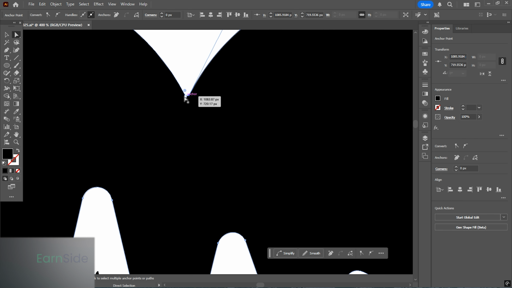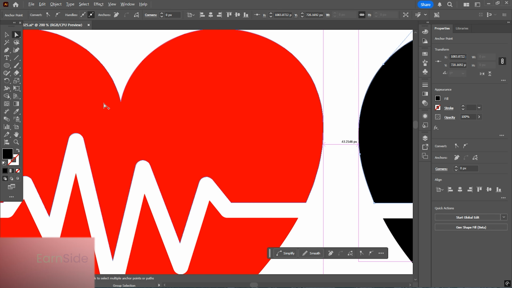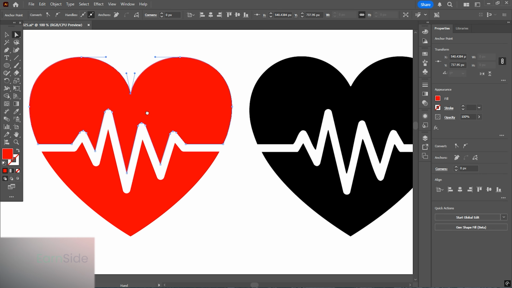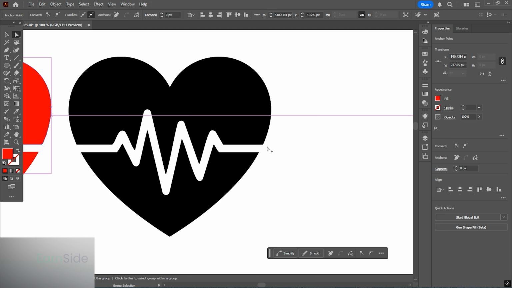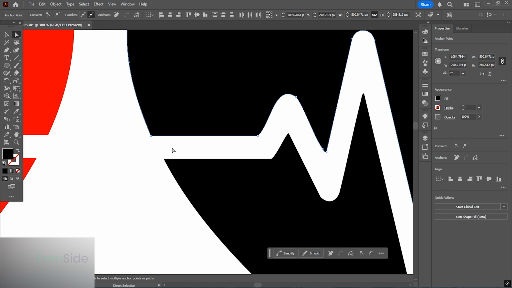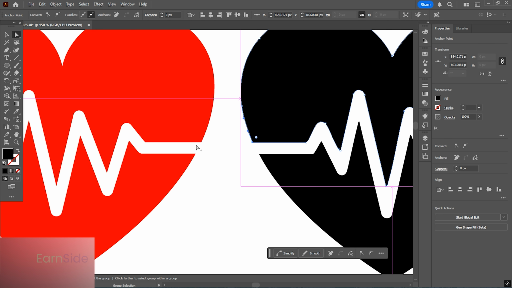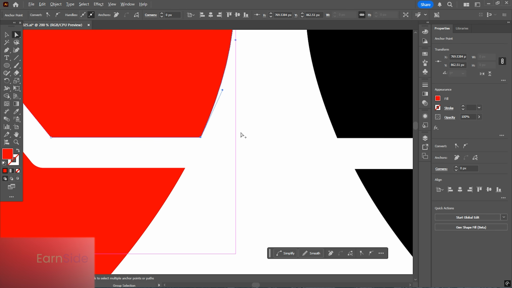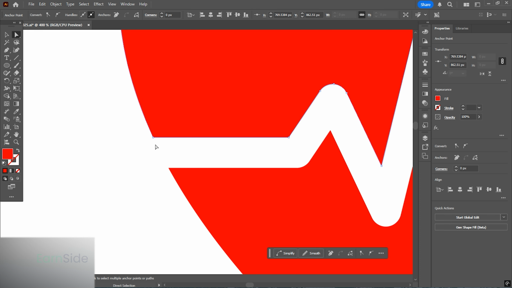Zooming in, you'll notice something important: the top center of the heart has 2 anchor points instead of 1. That's a sign of poor geometry. It's not a true vector shape, and that's exactly why it gets rejected. Manual design gives you control. AI shortcuts often leave behind hidden flaws, and now you can see the difference for yourself.